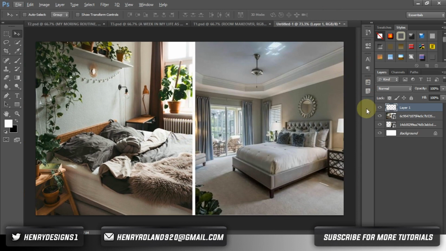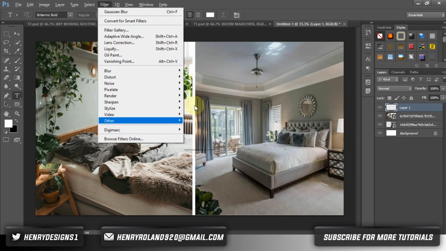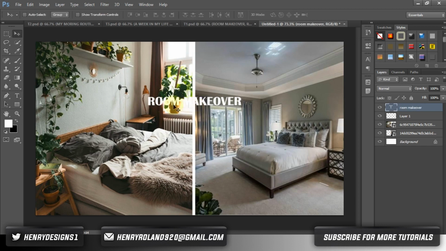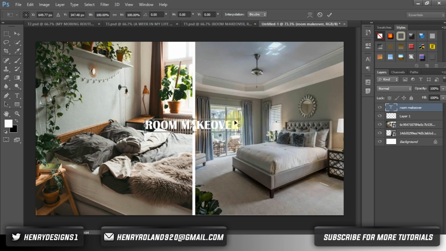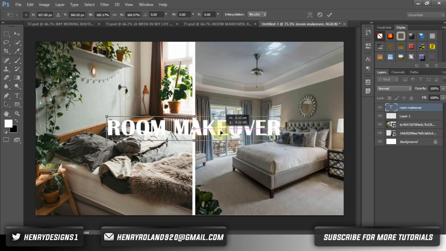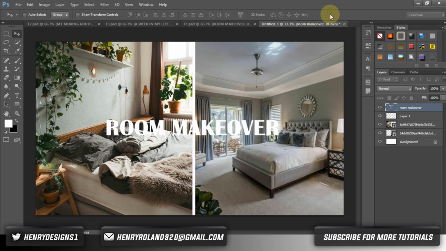So as you can see, what's next now is to add my text. Simple as that. So room. So as you can see, it's blending with our background. So we have to apply a drop shadow to this.